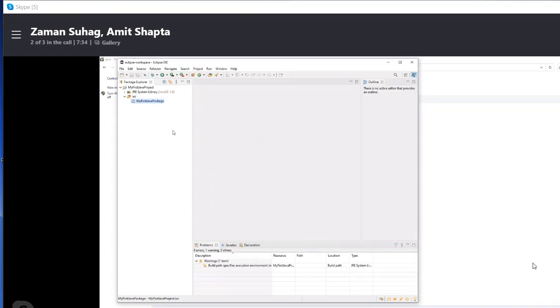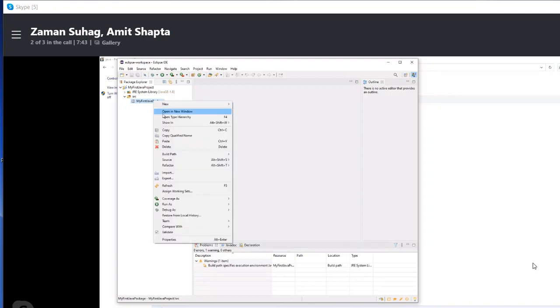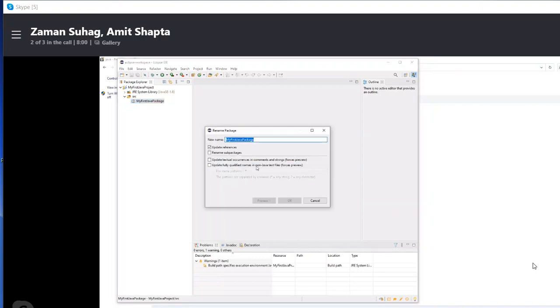Normally, can you see this project name, package name? If you right click on the package name, here can you see there is a refactor? Refactor and rename. The package name we always do lower camel case. Lower camel case means like that, yeah. And say okay.